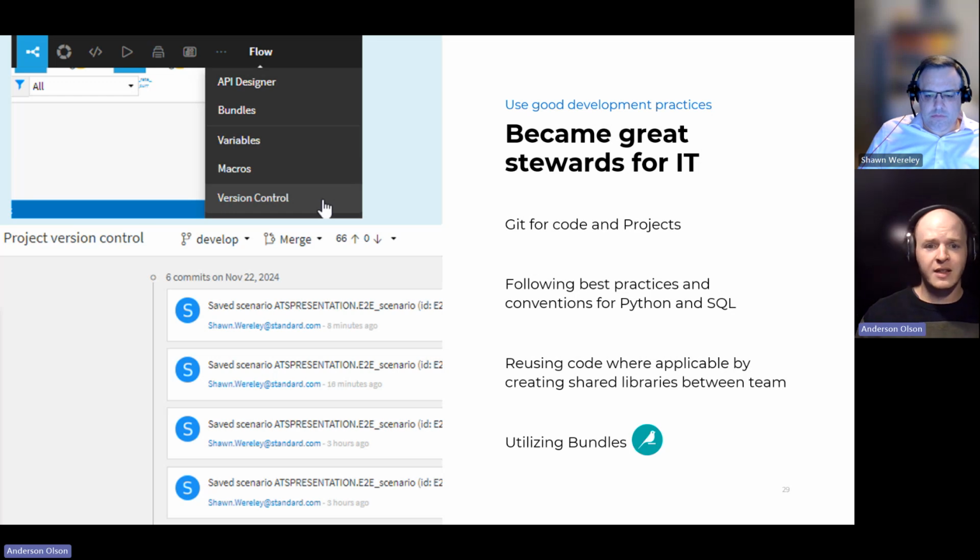The other really important thing that we had to consider, and really we should consider in any automation project, is creating good development practices for the organization. We want to become great stewards for IT, giving access to tools that let us do more than we could before. So what does that look like practically? When we're using Git, or when we're using code and Dataiku projects, we're using a version control system to ensure that we're storing that code safely and in a version controlled way, so that we can revert changes and prevent things from getting into production that shouldn't be there.